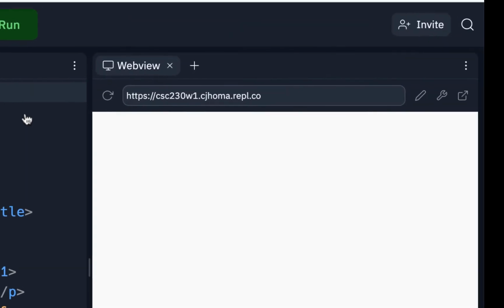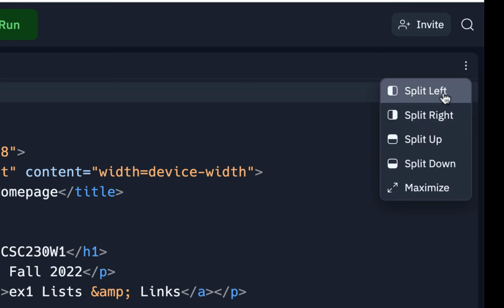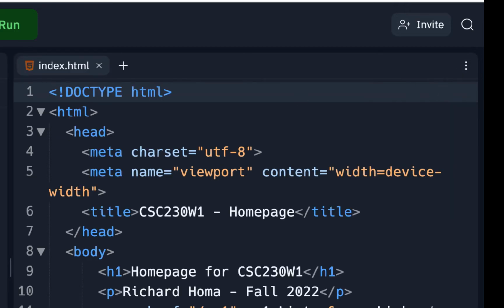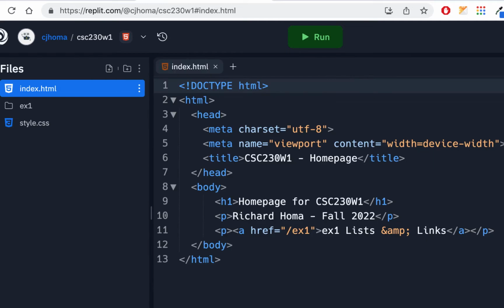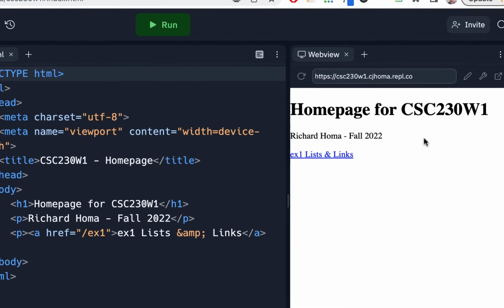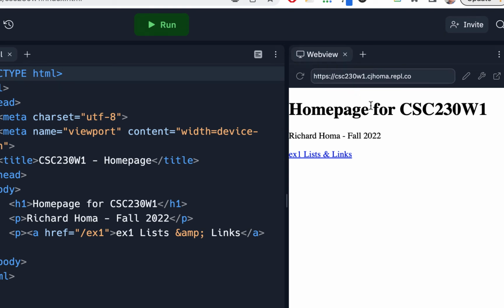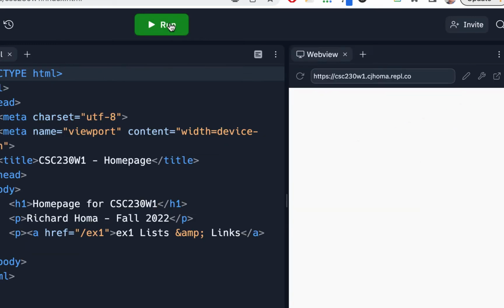And something else I want to point out, if you ever click on this for whatever reason, you're like, wow, how do I get that back? And you're going here and you're saying split left and doing all of this stuff, and you're like, wait, that's not what I want. How do I get that preview back? Just go to Run, and it'll automatically open that up, and they call it Web View when you do that. So if you X out of that, it'll go away. If you hit Run, it'll come back.